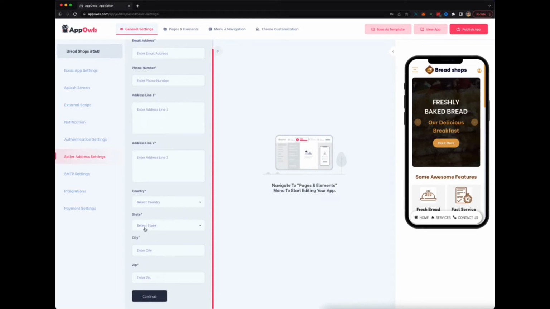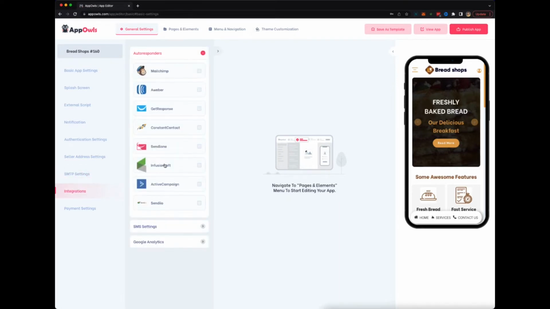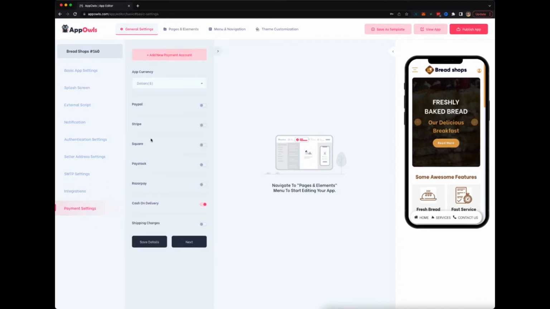If you're running an e-commerce store inside your app, you can add your SMTP details if you want to be sending emails using your mobile app. And we also have a bunch of integrations for autoresponders, for SMS and Google settings. Plus, you can enable PayPal, Stripe, Square, Paystack, Razorpay, cash on delivery, and also add a shipping option for your e-commerce store or for your paid membership that you can create inside the app.